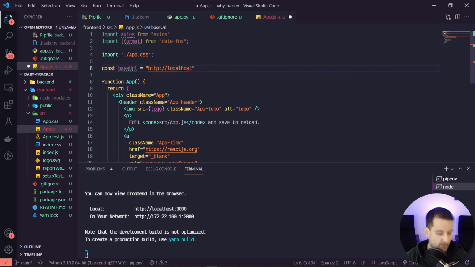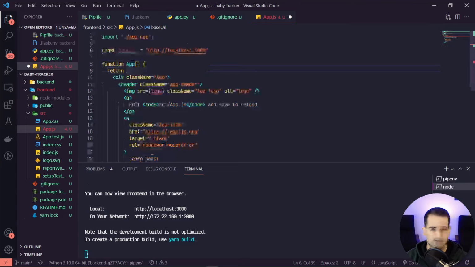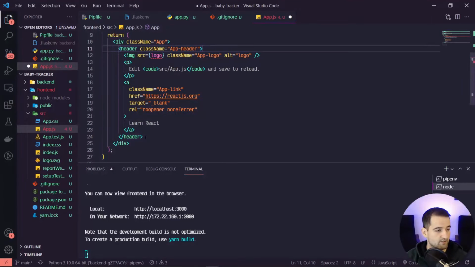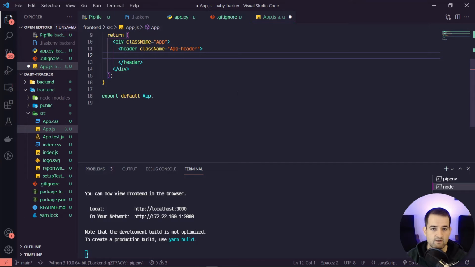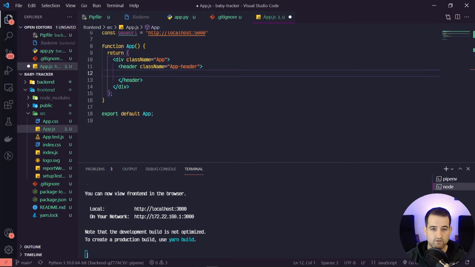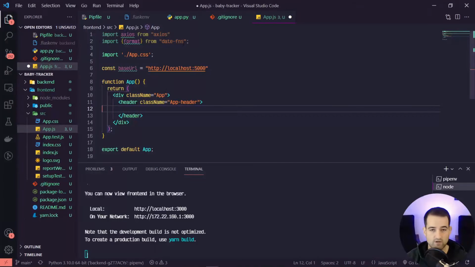Obviously, if this application were to scale, you'd probably want to do a little bit more organization and structure with different directories in your source directory here. But we're not going to worry about that for now. So we have our base URL. We can actually get rid of everything inside. So we can keep this app header. That's fine. Okay, so let's go ahead and start with a couple of things.